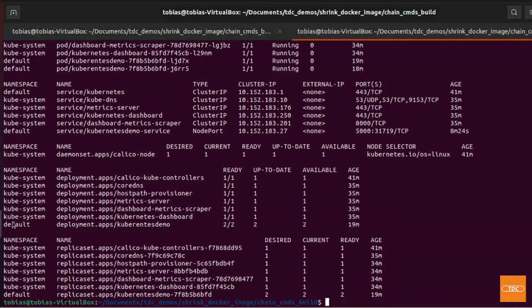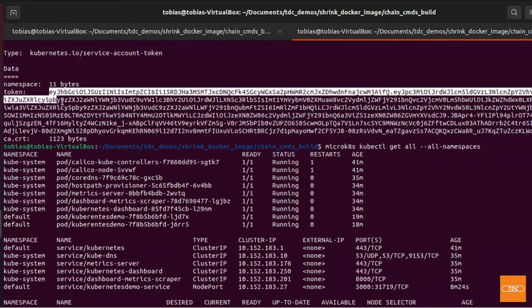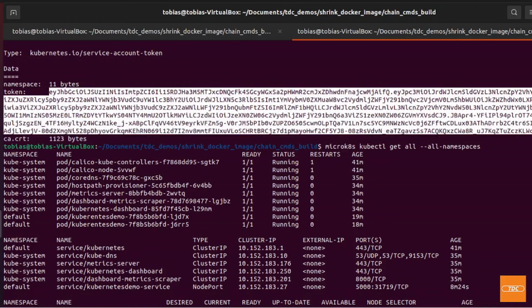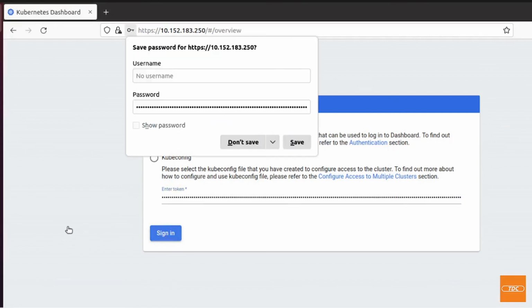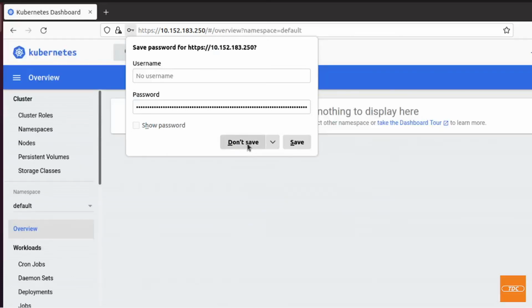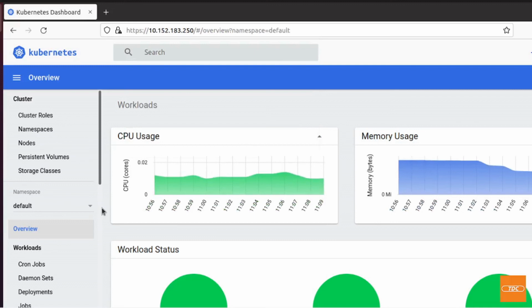And I will go back into my command line, and I'm copying the token value only, not the name token, not what's at the end here, just the token value. Let's go ahead and copy that. If I'm going back, I click into enter token. I will paste it in here and say sign in. I wouldn't save it because it may change, so we just say don't save. And here we go. So now we actually see our workloads.